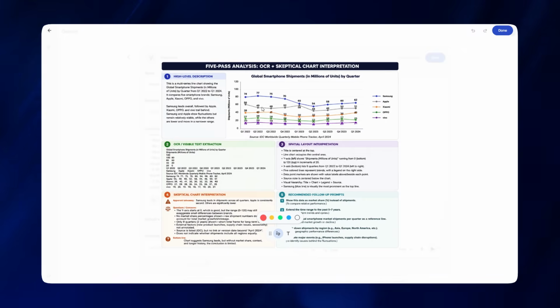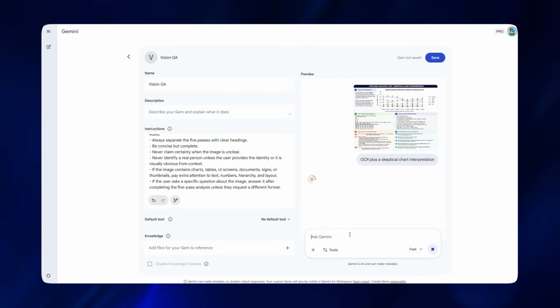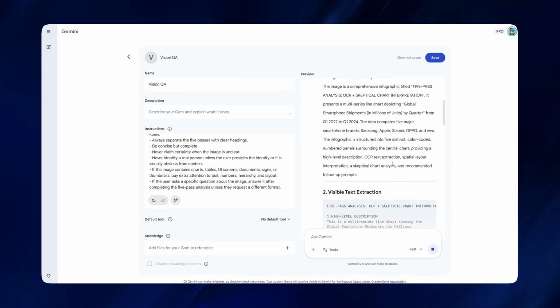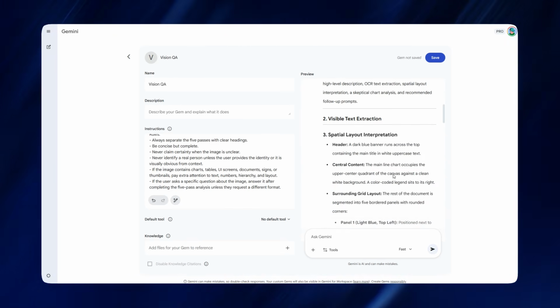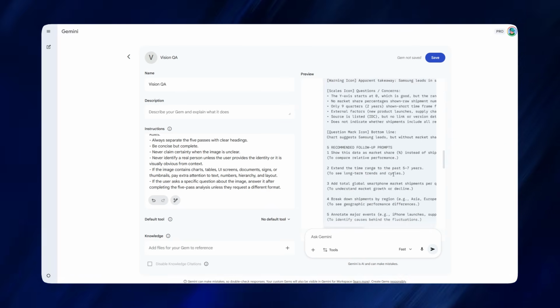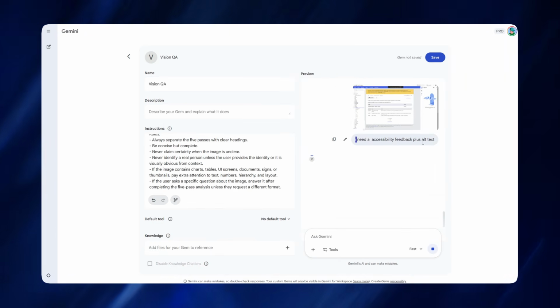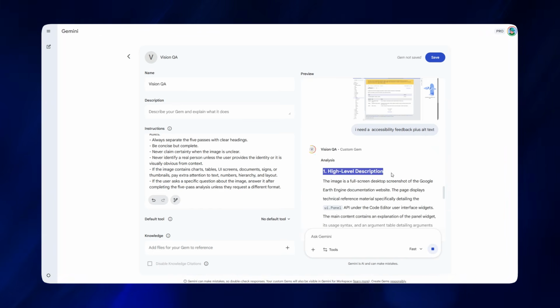I'll drop in a chart screenshot first and ask for OCR plus a skeptical chart interpretation. Notice how it doesn't just describe the chart. It tells me what claims the data does and does not actually support. That skepticism is built into the instructions. Then I'll switch to a UI screenshot and ask for accessibility feedback plus alt text. Same gem, totally different output mode, all driven by the same protocol.